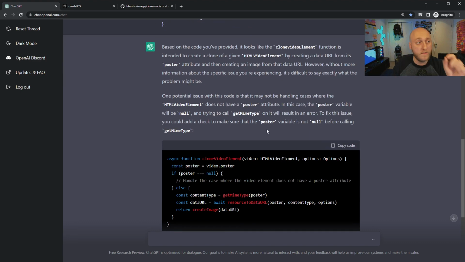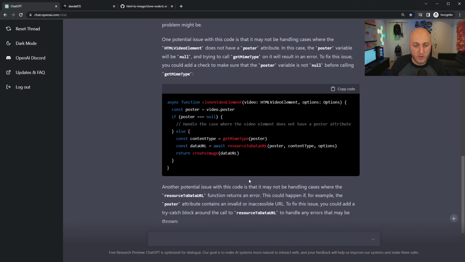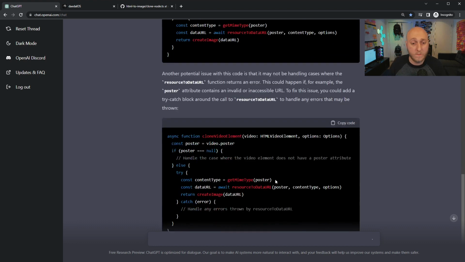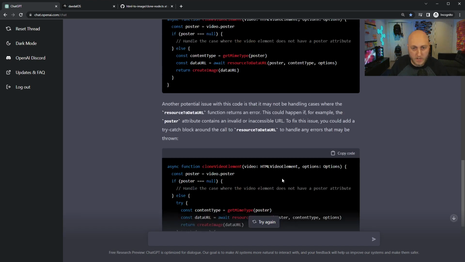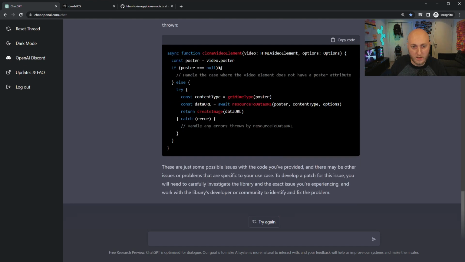So I guess we could go from here and say, well, I don't even want a poster attribute. So they've added some code here to say if there's no poster, then this case could be handled. Maybe I could just say in the no poster case, we want to take a frame of the video. But I would say in general, I want to take a frame of the video. Oh, I wonder if it answered that. Another potential issue with the code is that it may not be handling cases where the resource to data URL function returns an error. That part's true. It's not the issue, though, so I'm going to ignore that piece.